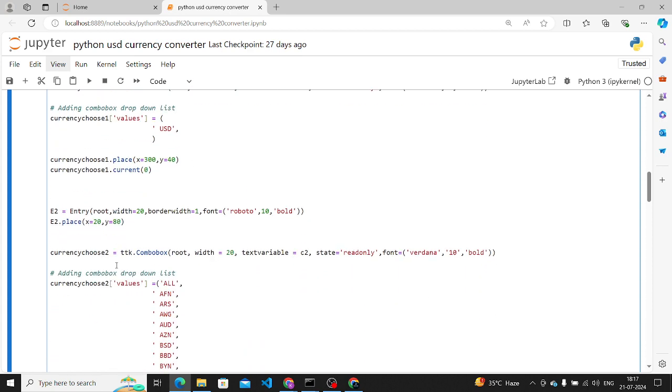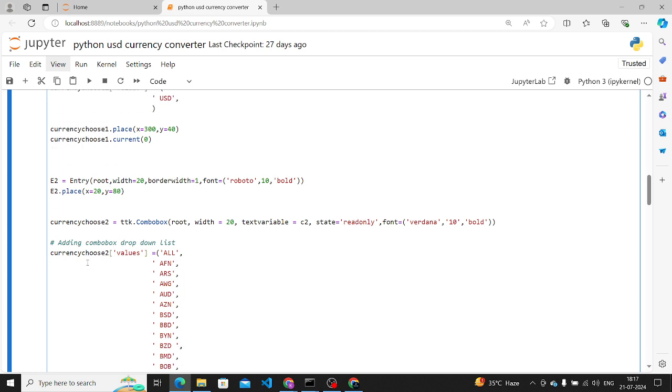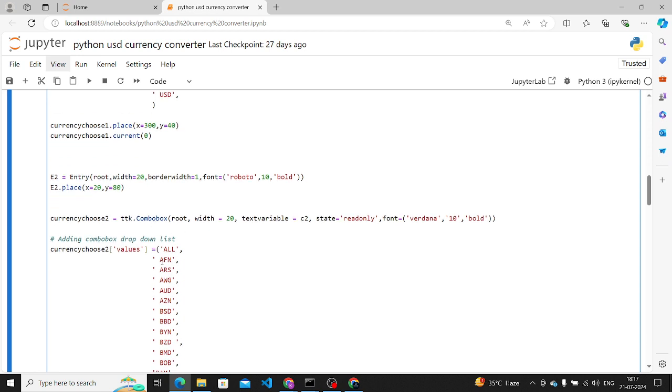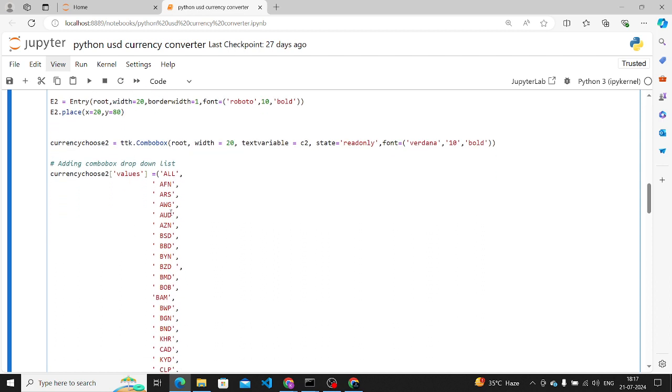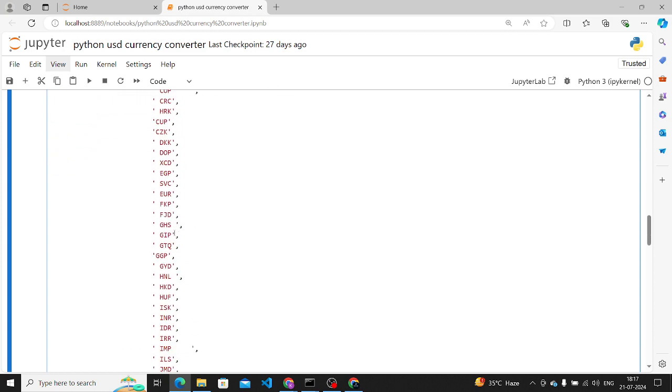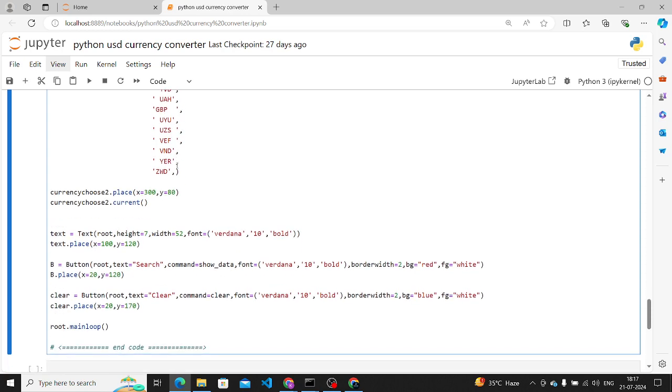Now comes the E2, which is for selecting the second currency. So this is your place for selecting the label, and by using the combo box, here is the drop down list of your second currency. Basically from this list you have to choose your currency. So this is where you can find all the currencies.